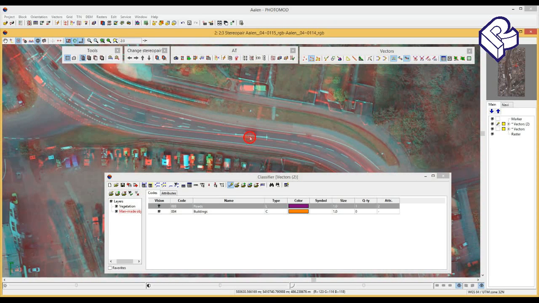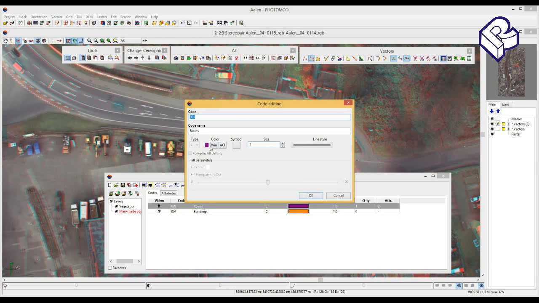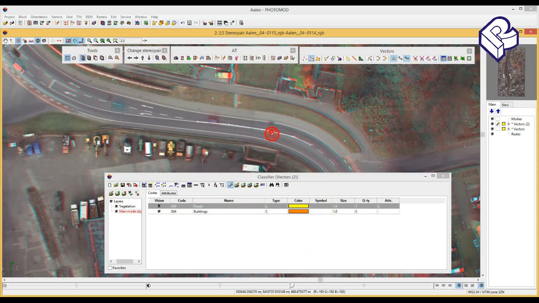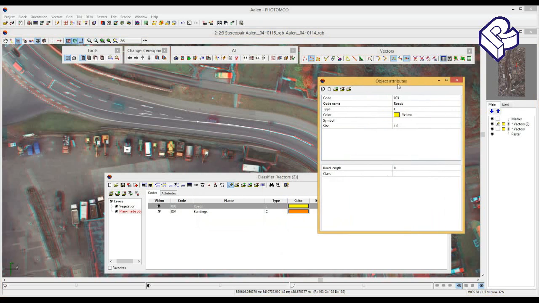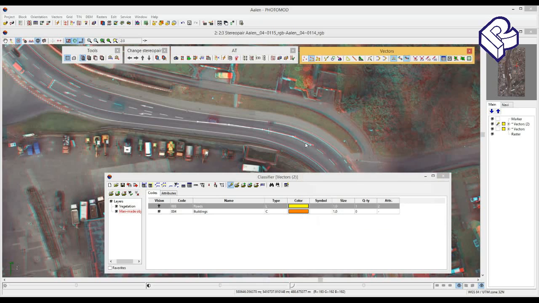Now I will draw the central line of the road. Let's change its color. Now in the attributes of this road we may select its class, for example, country or primary type of road.